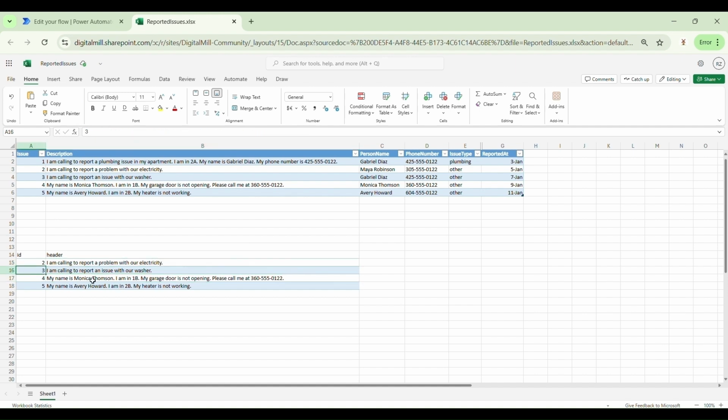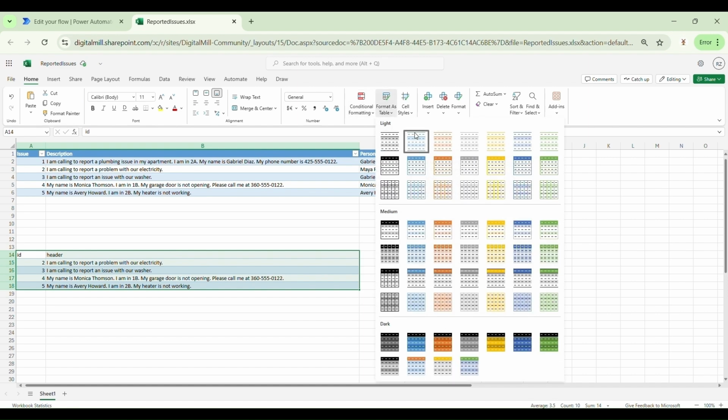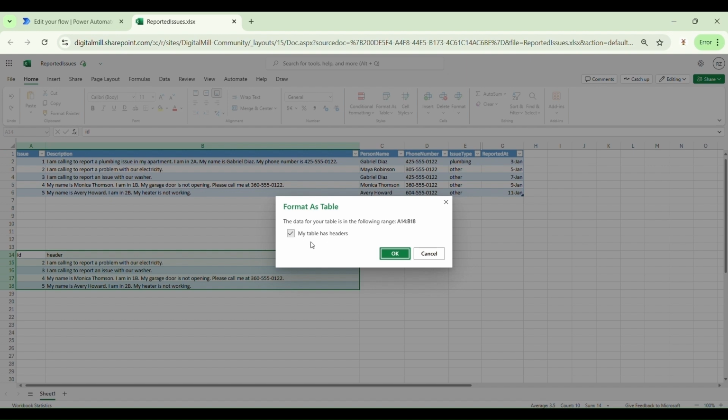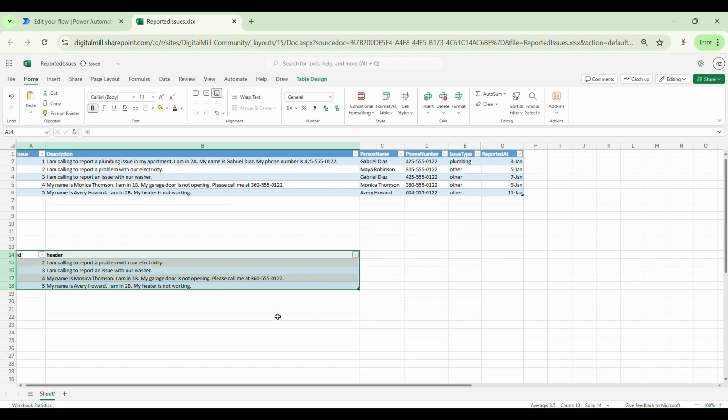So here, for example, between the rows 14 and 18, if I click anywhere over there, I don't see at this point the table design tab, but I can format that as a table by simply selecting all of the range of this data, including the headers, and then I can come to format as a table here into the style section from the home tab. You can select any formats here, you can change that later, and then you can simply click OK, keeping this my table has headers checkbox checked. Once you do that, you can see that now I can see this table design tab, which I cannot see out of this table.